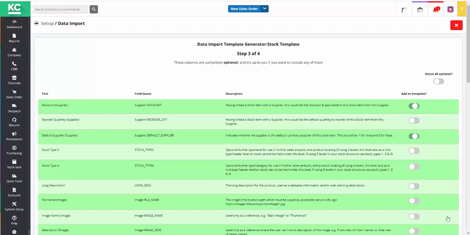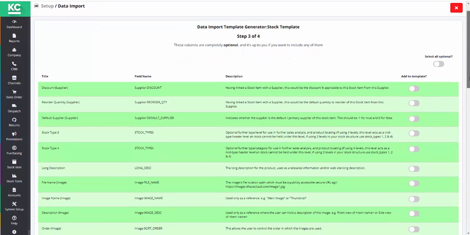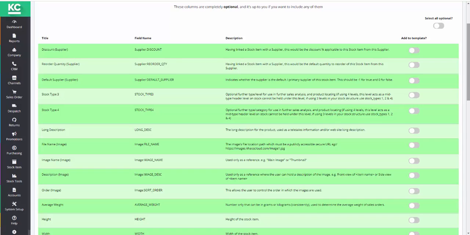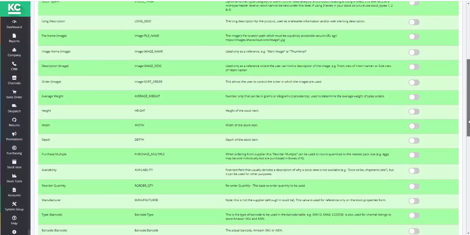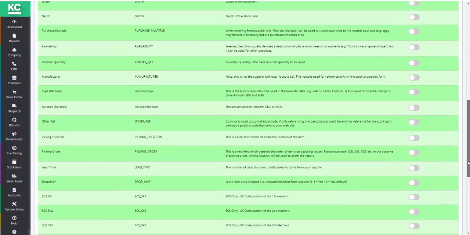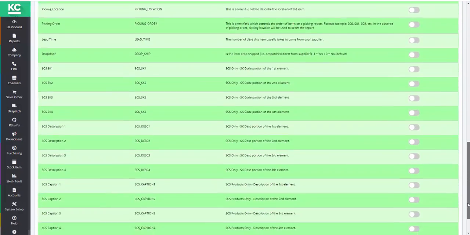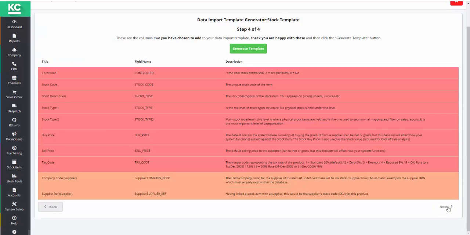Clicking the next button takes us to another page of optional fields we can add to our template. Whilst not necessarily recommended, there are some useful fields here including dimensions, images, and further levels of stock type. For the purposes of this video, I'm going to leave my template as it is, and we can go ahead and generate it. Clicking the next button will show us a preview of both our mandatory fields and any extra fields we've added to our template. I'm happy with that, so now I can go ahead and click the Generate Template button and we'll see what the template looks like.